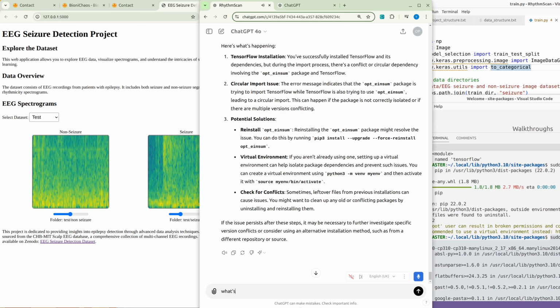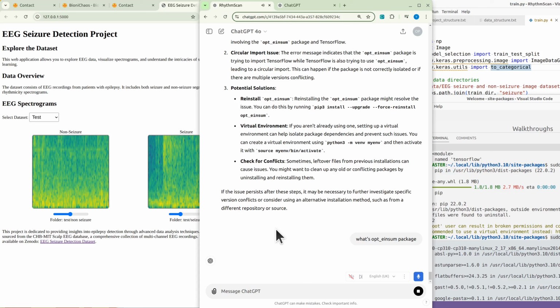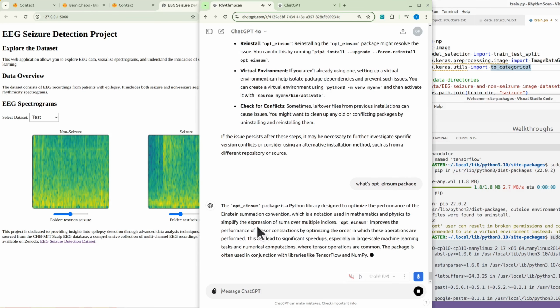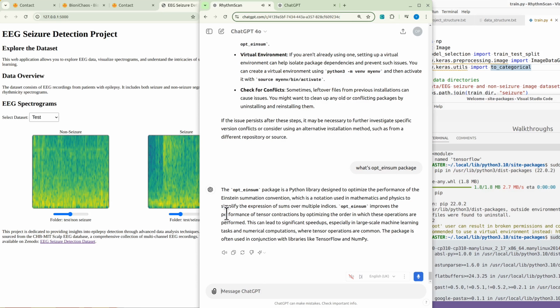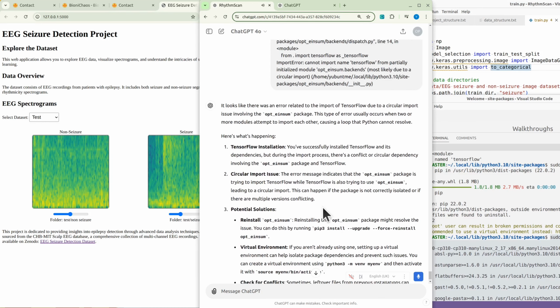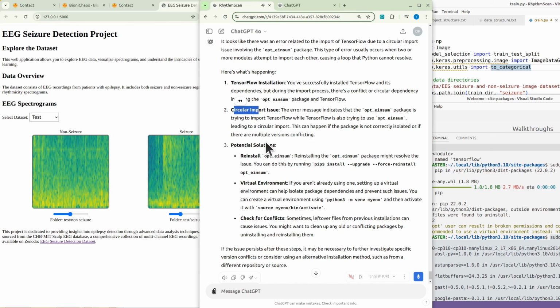The slider below each spectrogram might be used to navigate through the EEG data or to adjust parameters such as the frequency range displayed. The science behind this involves transforming raw EEG signals into a frequency domain using techniques like the Fourier transform, allowing for the identification of patterns that are characteristic of seizure activity. This visualization aids in the machine learning process, where algorithms can be trained to automatically detect seizures based on these patterns, which is valuable for clinical applications in monitoring and managing epilepsy.